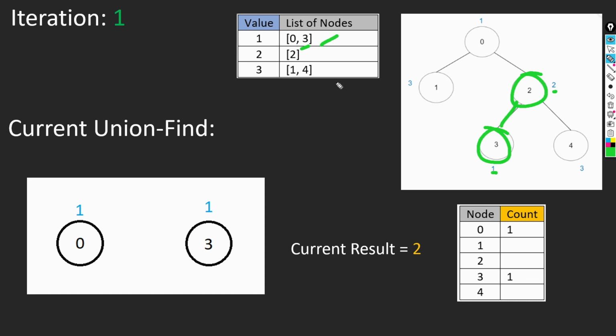After I finish traversing the list of nodes, I'm gonna make a count table. This table basically counts the number of good paths in this current iteration. So for iteration 1, I'm adding node 0 and node 3 to the union find data structure. So remember when I said earlier that each individual node can be counted as a good path. So node 0 has 1 good path and node 3 also has 1 good path, for a total of 2. So our current output result is going to be 2.